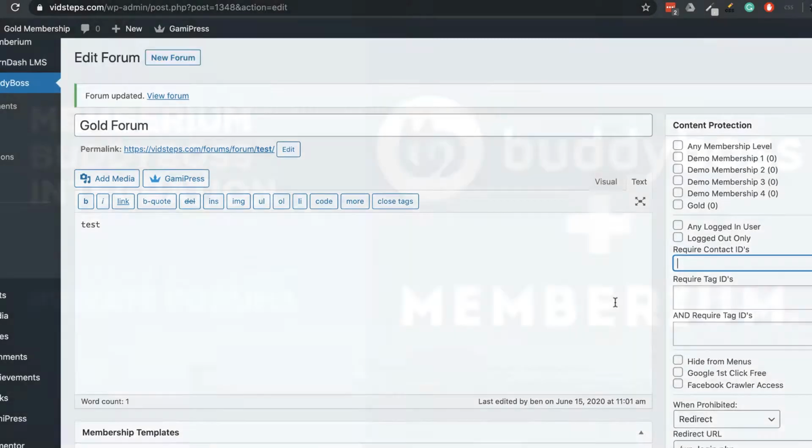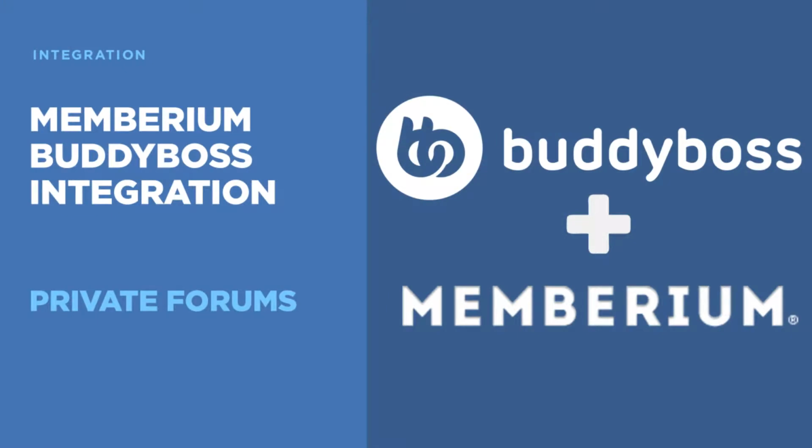So with that being said, that is how you set up the private forums feature using Memberium and Buddyboss.